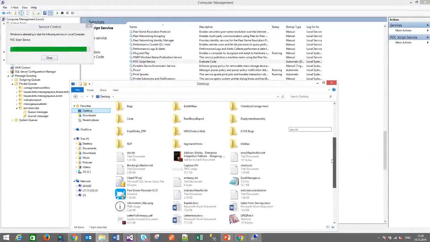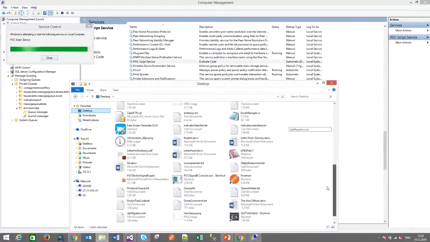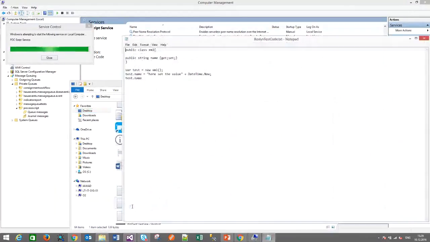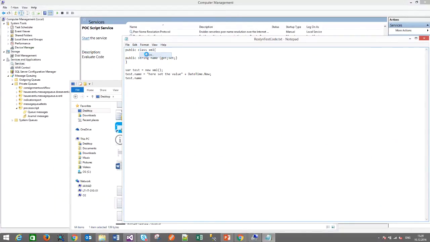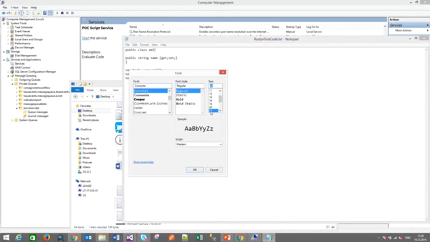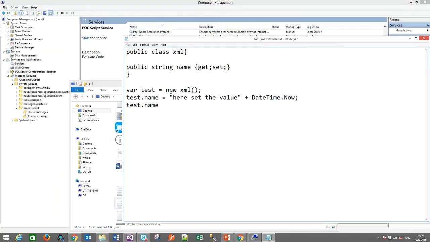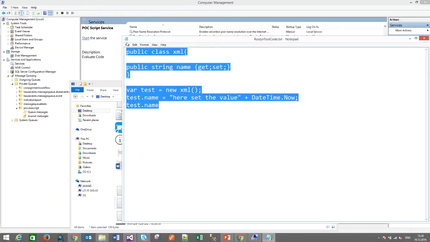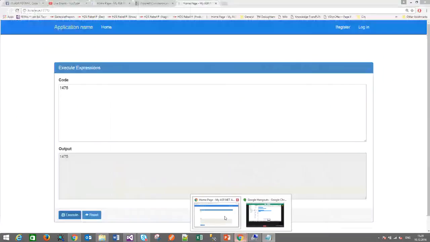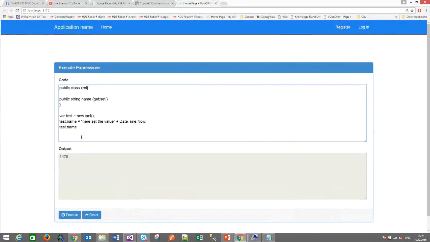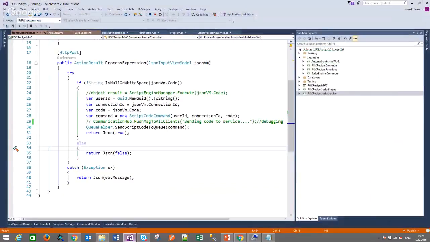I have some code snippet here, which is a little bit complex, because we have here a class, string name, get text. So with C# syntax, it could be as complex as you like. Copy, and this code snippet, execute. I get whatever I was putting in. So that's it, and everything works fine as expected.